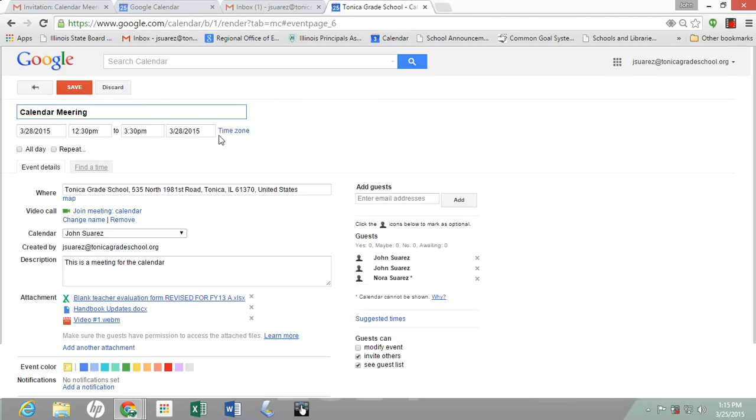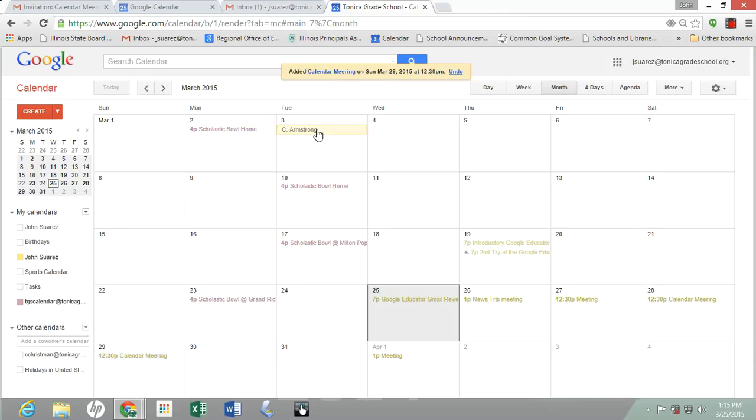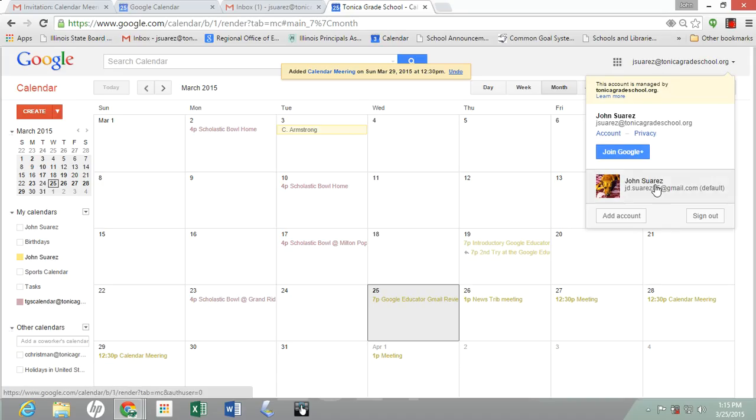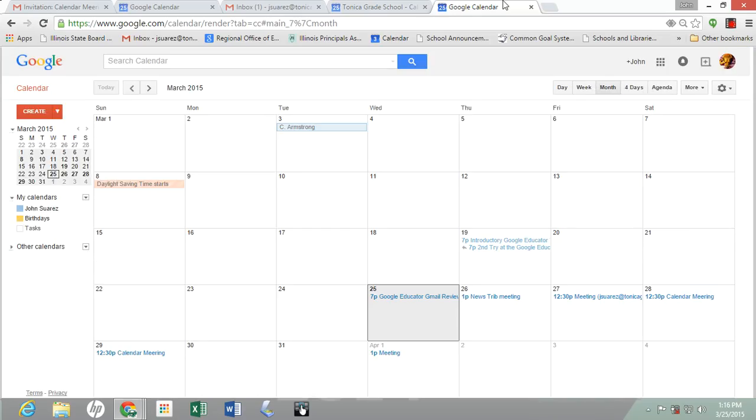I want to change this. I give it to another day. I'm going to make this one for next week. I'm going to save it. I'm going to send invitations again, so I can edit the invitation. You can see added calendar meeting. And when I look at my personal calendar, there it is again. And if I look at the month view, there's the one I also put on Sunday. It's a really neat program, very easy to work with, and that's about it. Thank you very much.